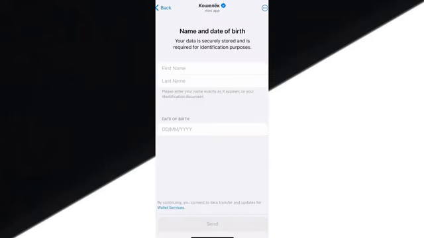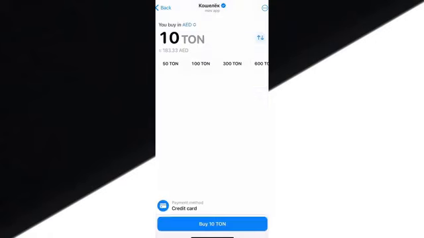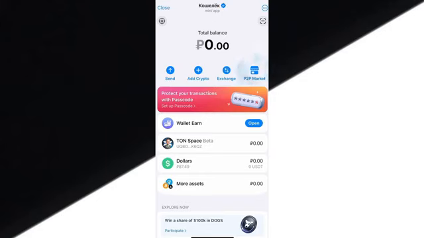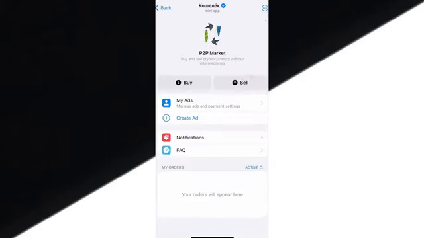Once you fill in all your information, first name, last name, and date of birth, make sure that the information matches the one on your passport or your ID so you can fill in the verification successfully. And once you do that, you can scan your face. And after that, you can go to the P2B market and then either buy or sell to test your transaction.